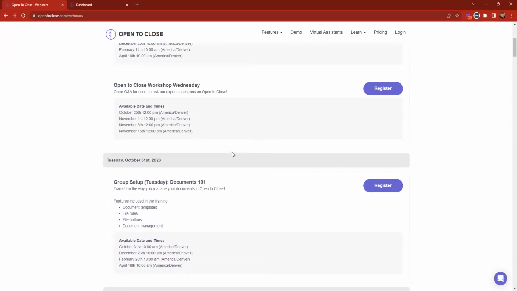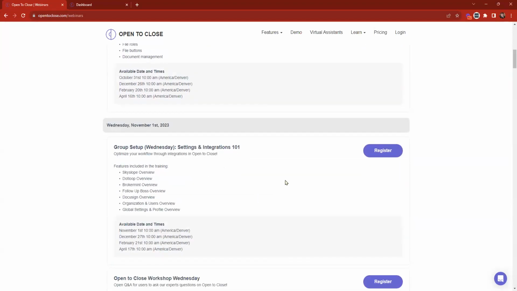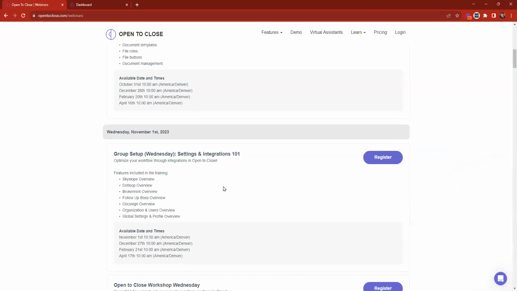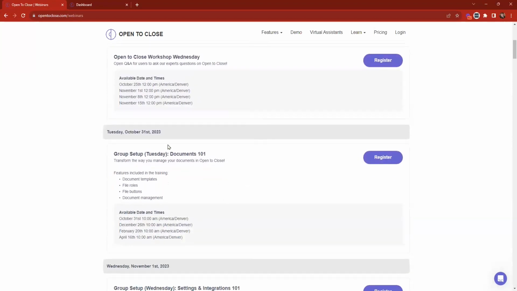So if there are any specific settings and integrations that you guys want to see on that call, definitely feel free to either chat it in. You can post about it on Facebook, or you can even share it with us on Documents 101, in the chat, or in QA. You can say, hey, for tomorrow's settings and integration call, I would really love to see how DocuSign works, or I'd really love to see how Dotloop works.